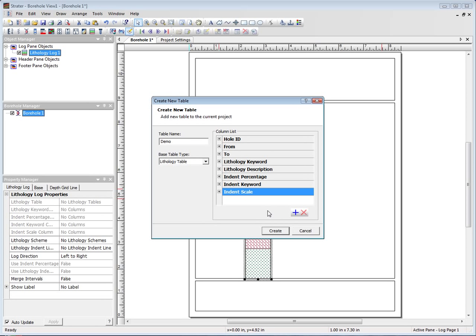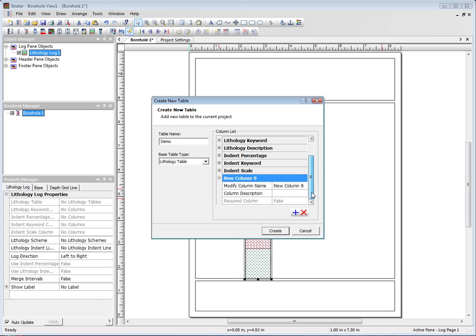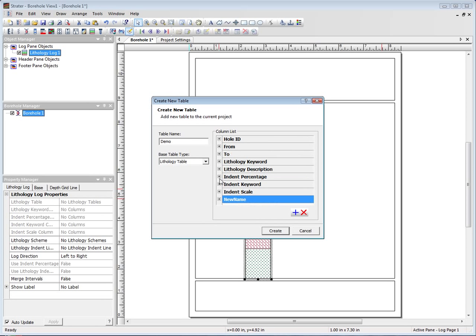To add a column header, click on the plus icon under the column list, and it will add a new column to the list. To change the name of the new column, click the plus next to the name of the column and expand the properties of the new column. Next, to modify the column name, you can click on the current name and enter the new name. To delete a created column, click on the column to select it, and click the red X in the bottom right corner. Once you've designed the table to your satisfaction, click Create.